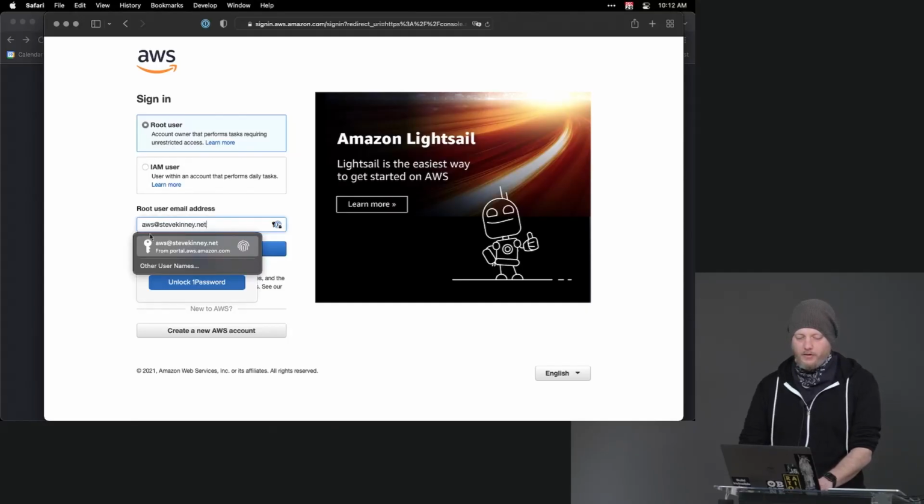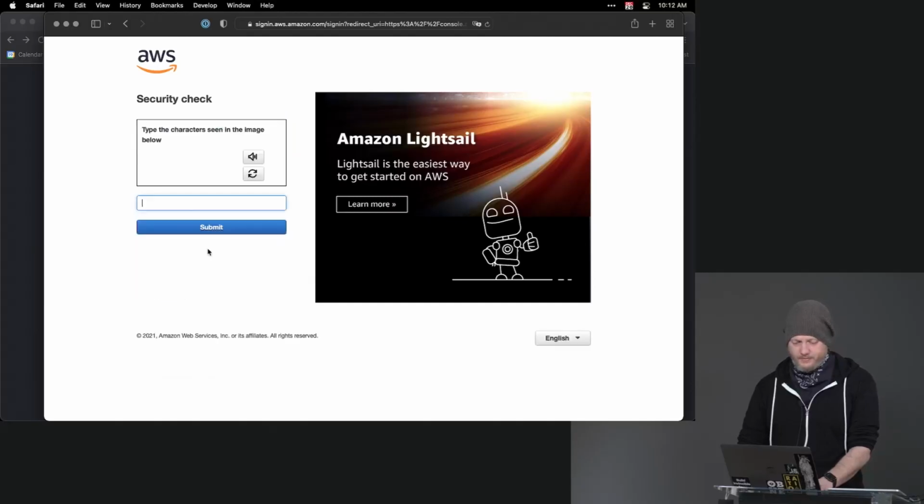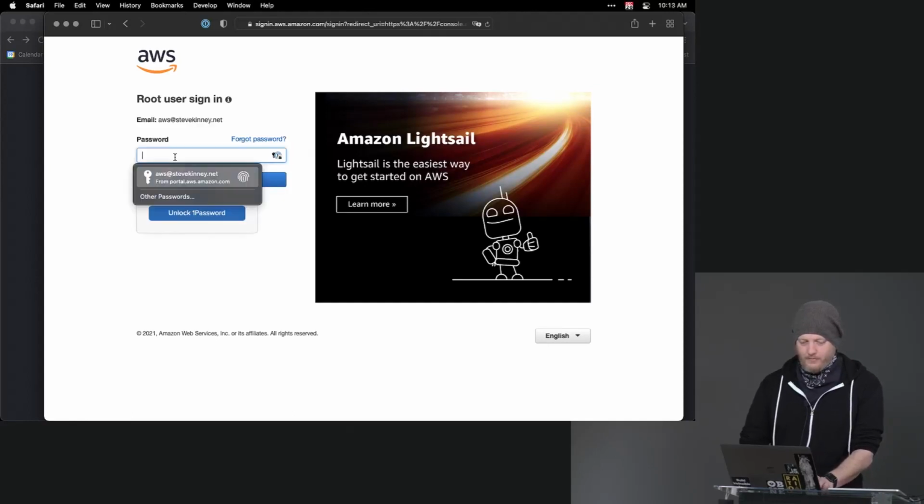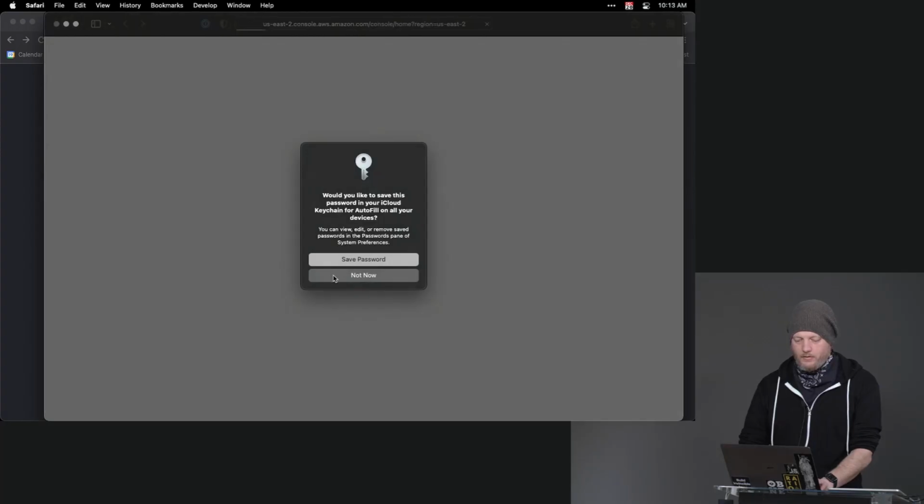I like the number of things trying to help me fill in my password. Ooh, that's a fun one. Awesome.